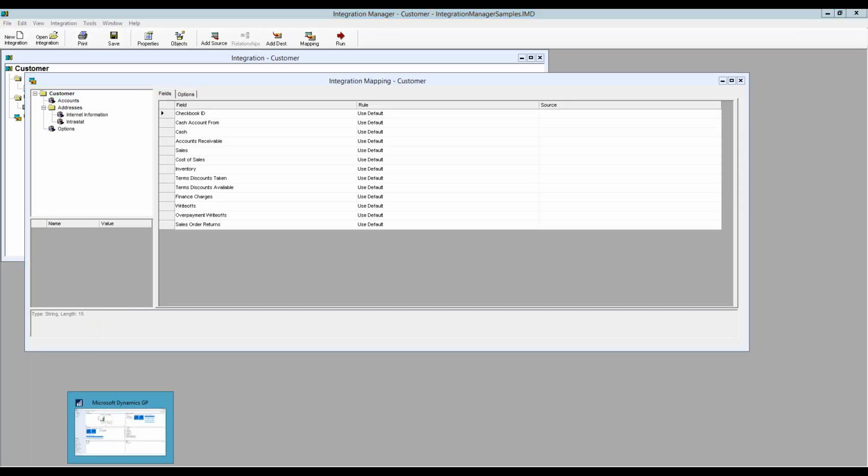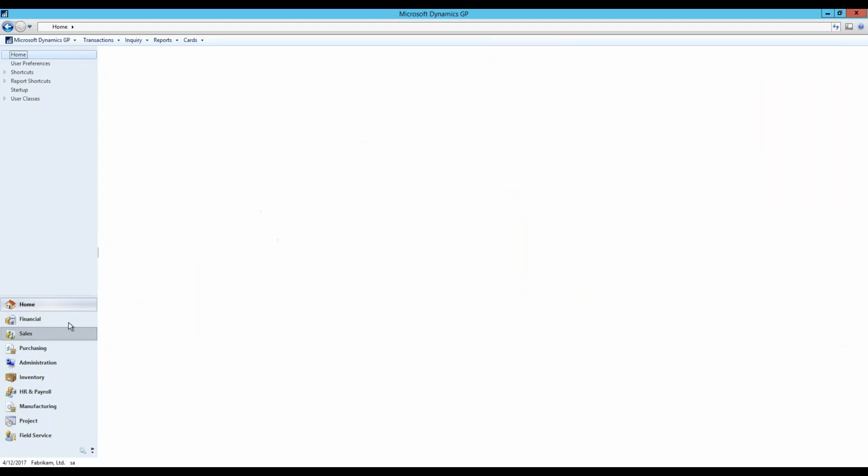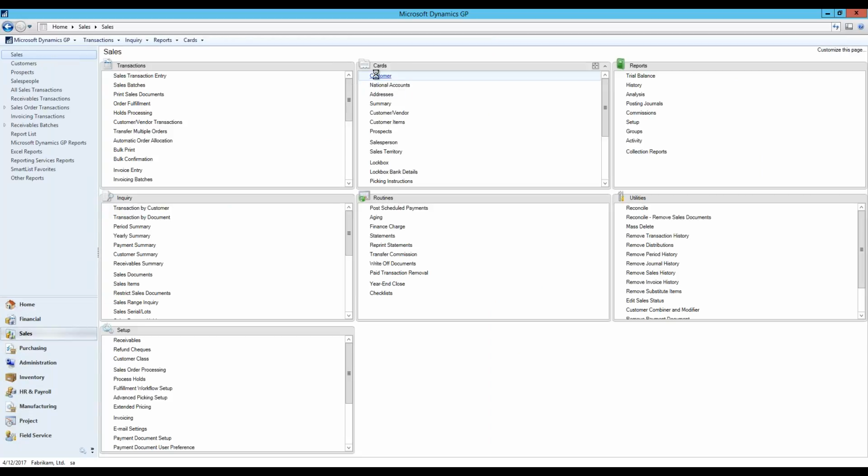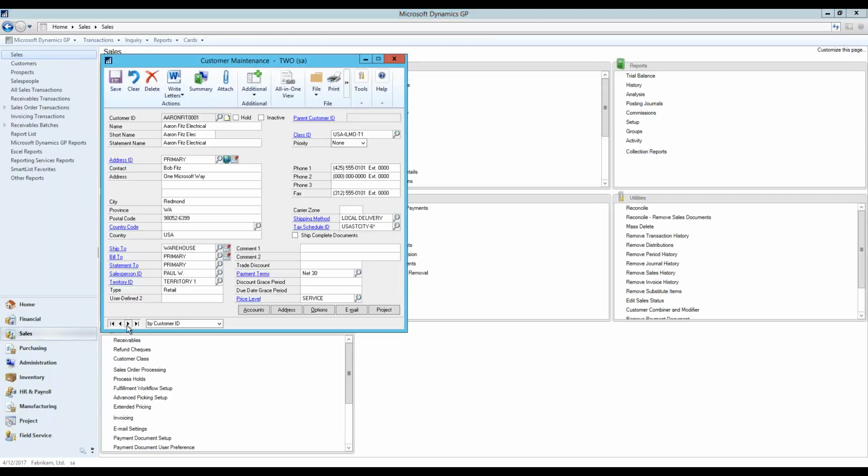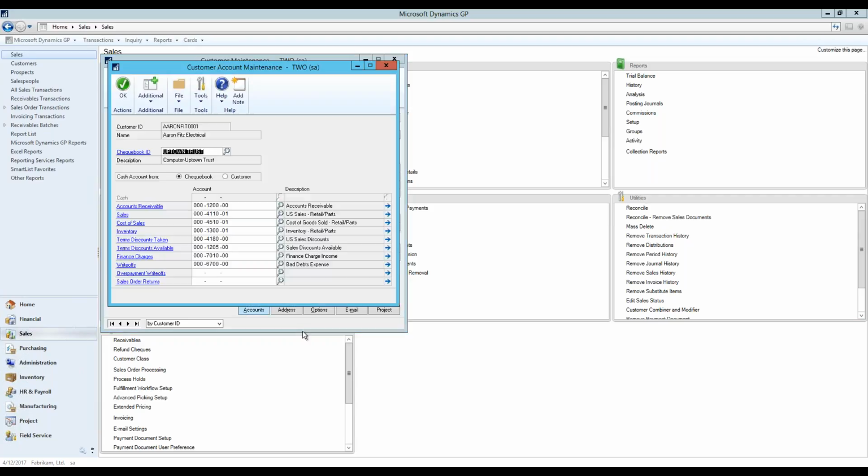So just to give you a visual on that, let me hop back over to GP. We'll go to sales, and we'll go to our customer window. And I'll just go to the first record. So the main window here would basically be what you're seeing on the first node where it says customers in Integration Manager. And then when I clicked on accounts, that would be the equivalent of clicking on the accounts button. So as you can see, there's more than one account for a customer.